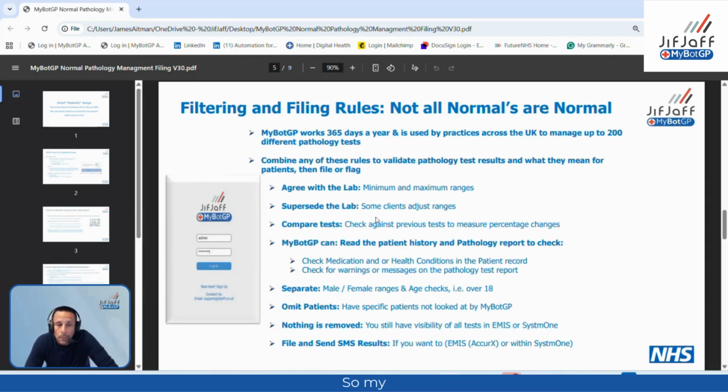So, MyBotGP filtering and filing rules. Not all normals are normal. This is the crux of the platform in terms of the rules that you can employ to validate path tests. So you can combine them. It works 365 days a year and is used by practices across the UK to look after over 200 different pathology tests. You can combine any of these rules to validate pathology test results and what they mean for practices and for patients, then file or flag.